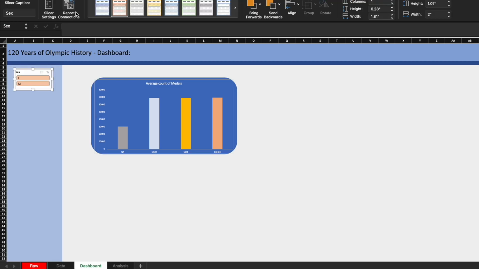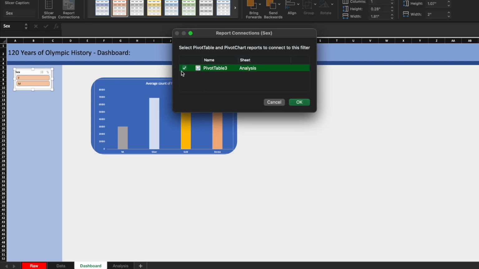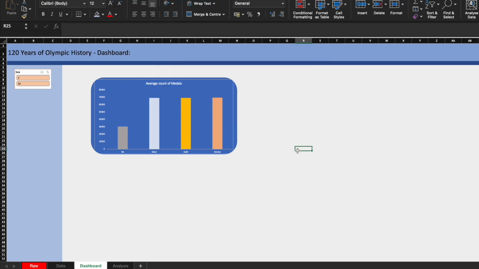You may want the slicer to affect other pivot tables. You can check that here to ensure that it's a global slicer and doesn't only influence one pivot table at a time. Let's look at medals by sex.